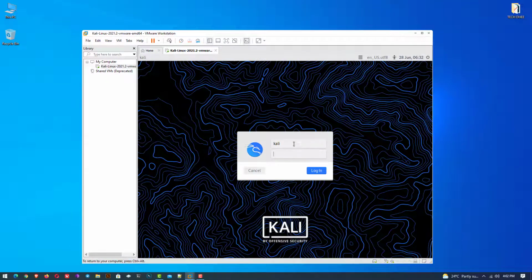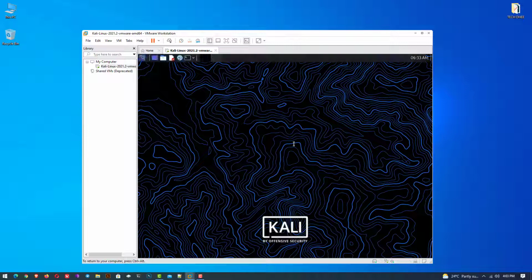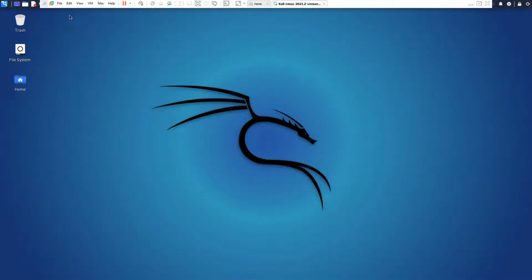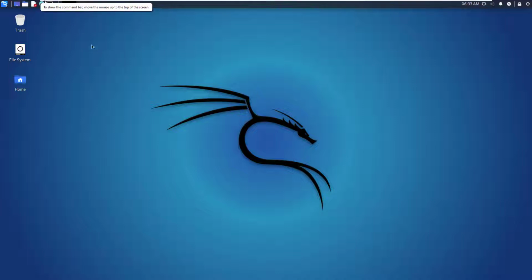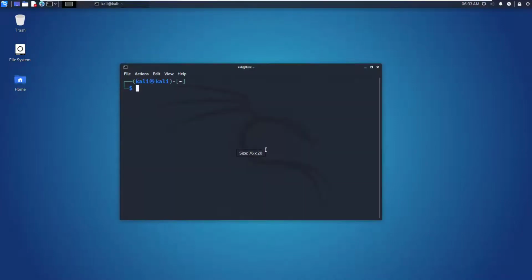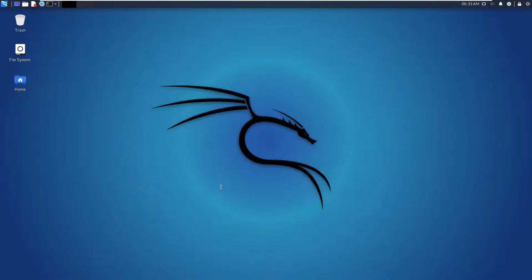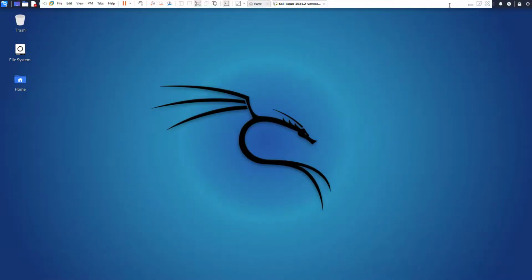Now at the login screen, you have to enter the username as kali, and the password is also kali. And here you can see the full screen works by default. That means VMware Tools is already installed in this virtual machine. So that is it. This is the way to download and install Kali Linux 2021.2 in VMware on the Windows 10 operating system without any error.